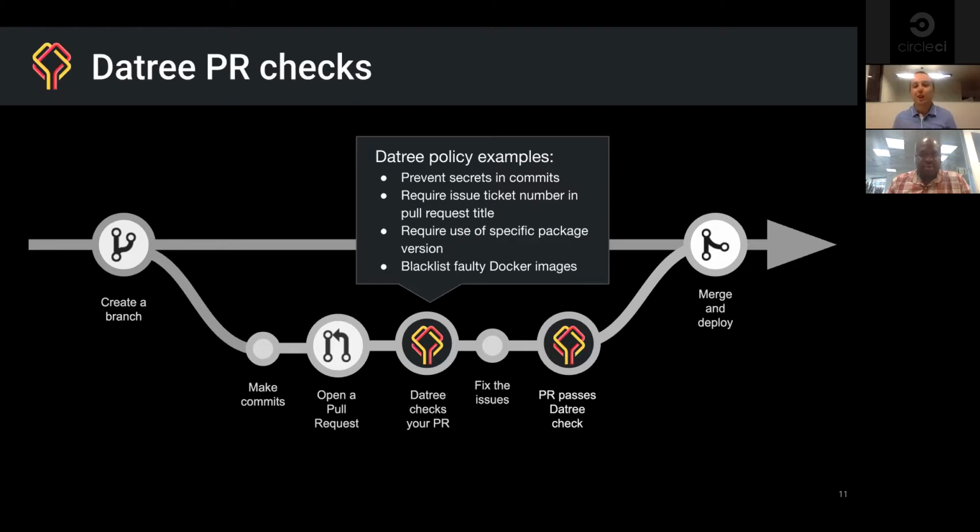So you can check things like making sure that you don't have any secrets being committed, and making sure that you have an issue ticket number assigned to the pull request, and we'll talk further about that during this webinar. Make sure that you're not using a blacklisted faulty Docker image that is not good for your environment, and more. Once you fix all the issues, you recommit your changes, then the check runs again and allows you to merge your code into master, and then you can use CircleCI in order to take it into production.